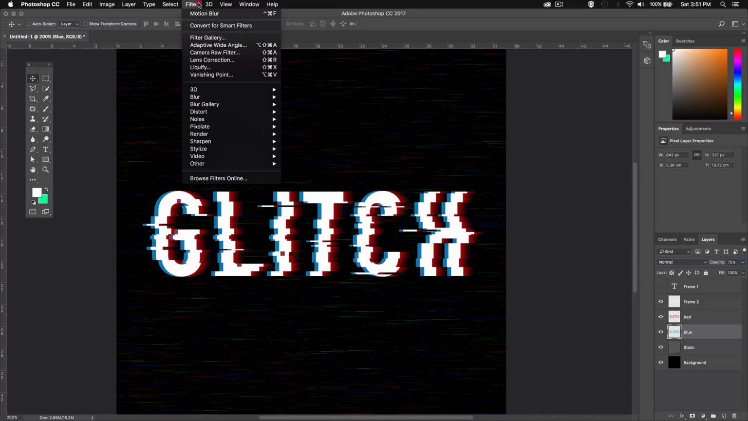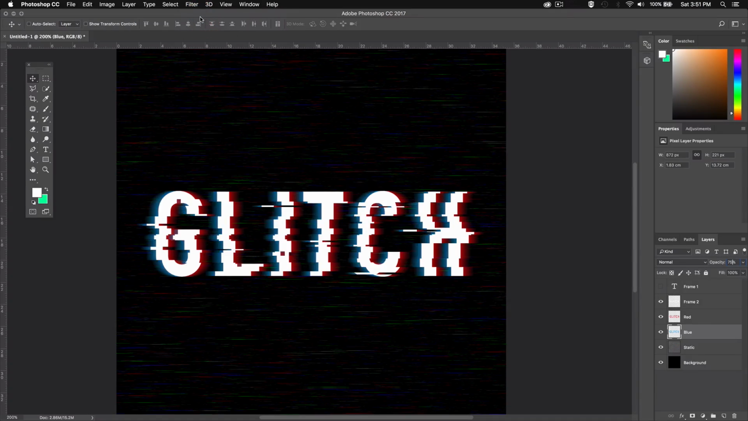Again, go to Filter and then select Motion Blur up here. This is going to reapply the same blur that we used on our red layer. All right, now let's duplicate this layer one last time, and this time we'll name it green.